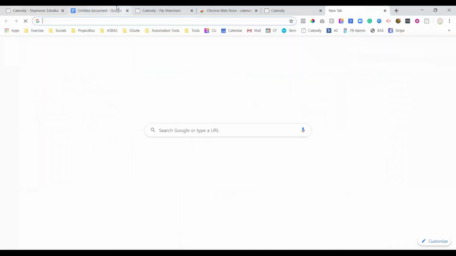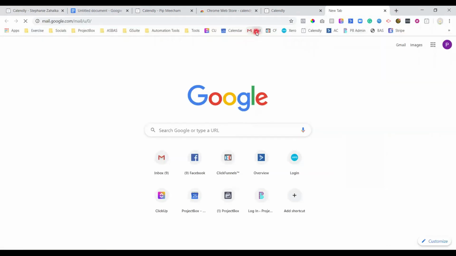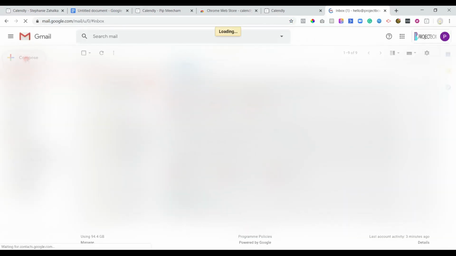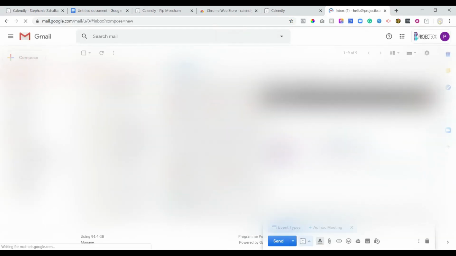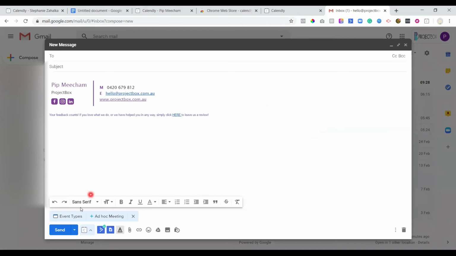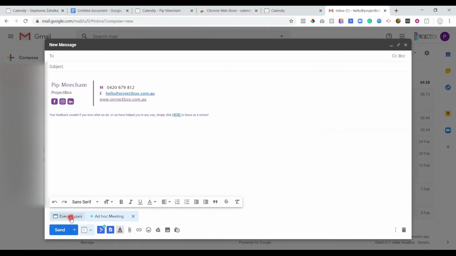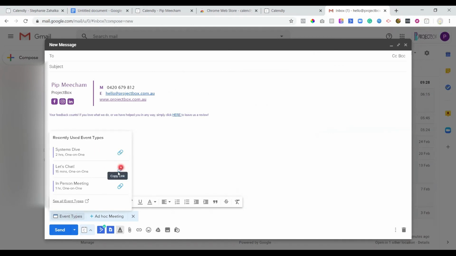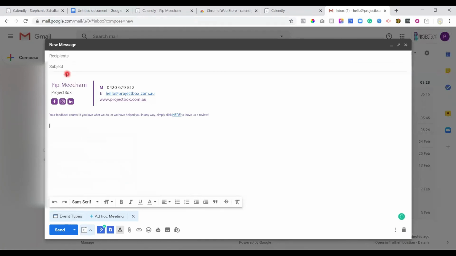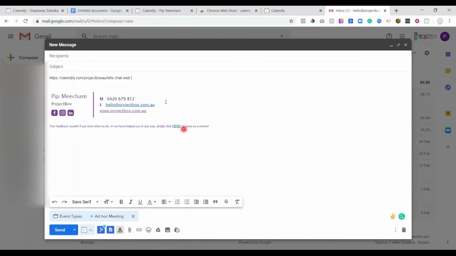The other really good thing about it, and we were talking about email before, is if I open up my Gmail and we can create a new email, and we've got it here. So in here, you can see that this little extension is now appearing in the bottom part of my email. So from here, I can actually create these same things that we were doing without having to click on the extension in the toolbar. So if we click event types, I can quickly grab the Let's Chat link. It will copy. I can then come in and paste this directly into an email. So super quick, just saves you a lot of time.